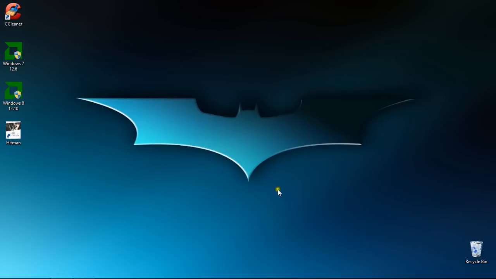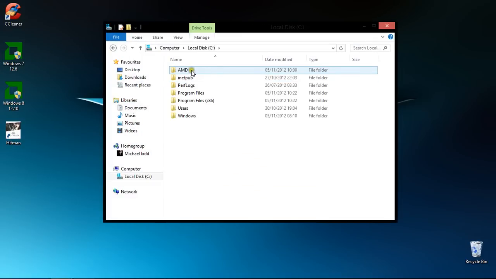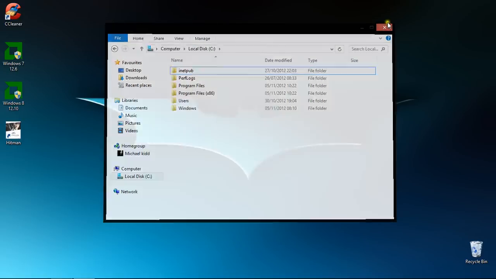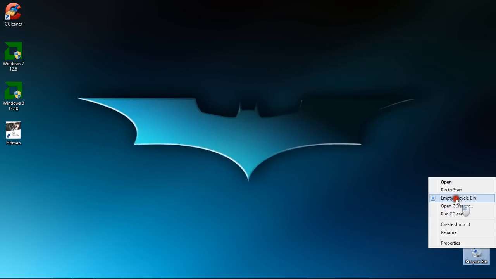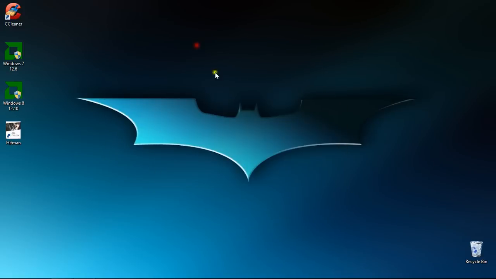Okay, then you're going to want to go to Computer. On the C drive, you're going to delete this folder, AMD. Some people have two folders, another one that will say ATI. You can also go ahead and delete that. Okay, just delete that completely out of the system. That's not an option, that's not needed. I just do that myself.